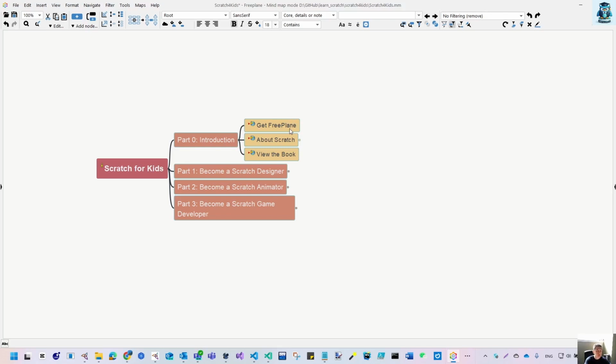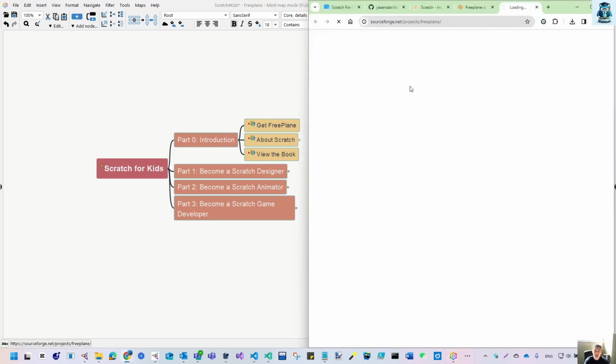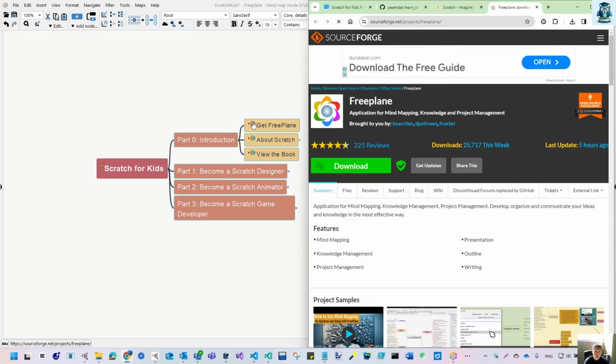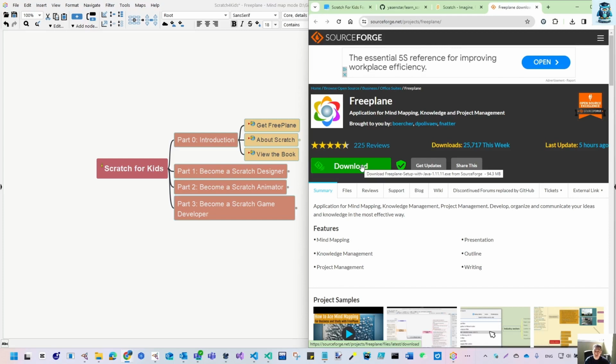Free plan is another open source software which you can use for free to create the mind map like what I'm doing. So I recommend you download Freeplane from the link. If you click this globe image, you will be redirected to this link. Then from here you can download depending on whether you're using Windows, Linux or a MacBook, Mac OS. You may find the different download image and you can install that.